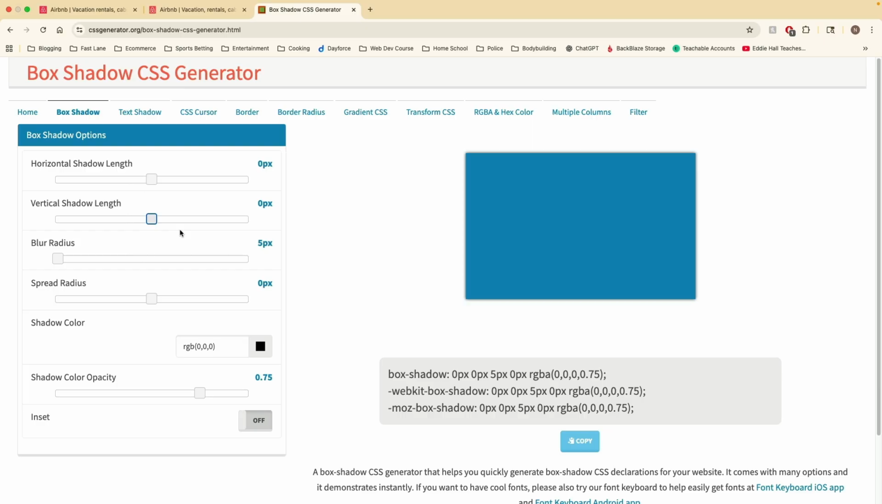So we'll go 0, 0, and then blur radius we'll put to like 10 pixels. And then spread radius we'll put to like -1, something like that, maybe a little bit less. Just want to give it a little bit of box shadow, a little subtle, because that's what it has on the design.